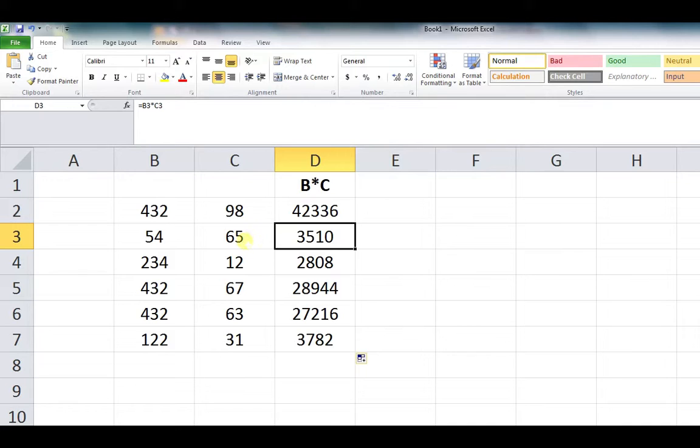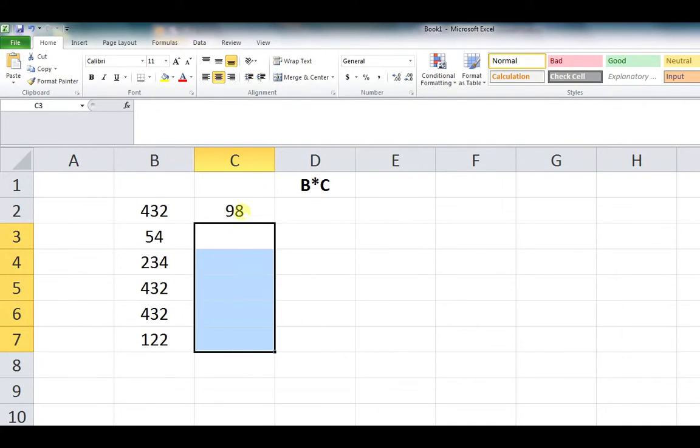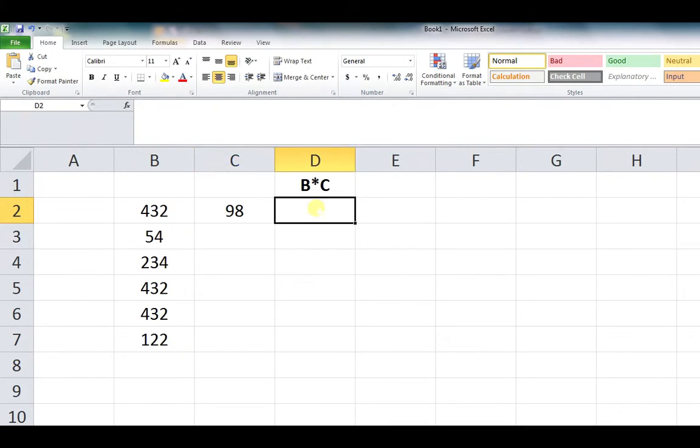But what happens quite often is that we may have a single value. We may want to multiply this value in C2, or the 98, by this list of values. So if we were to carry out the same procedure, multiply B2 by C2, that's perfect. It gives us our first answer. But if we autofill, we don't get any answers for the other entries.